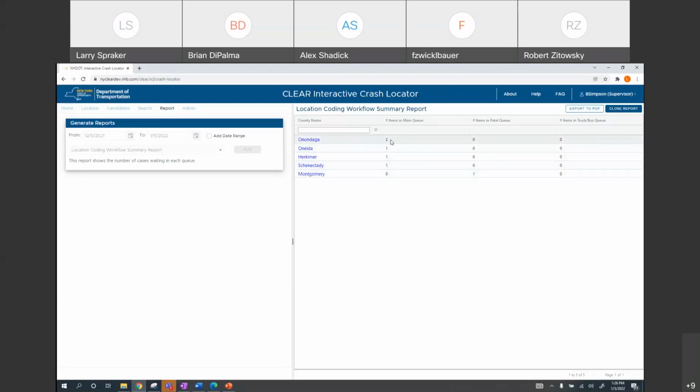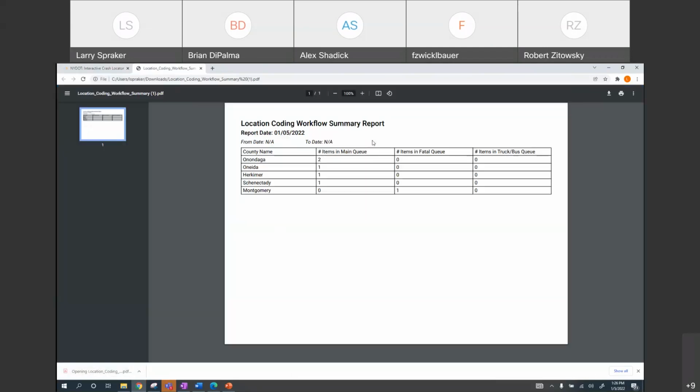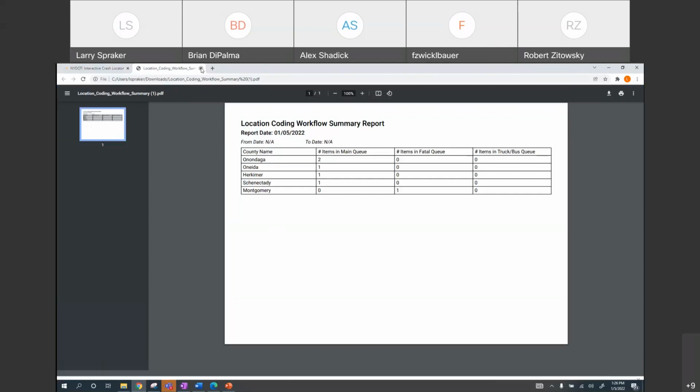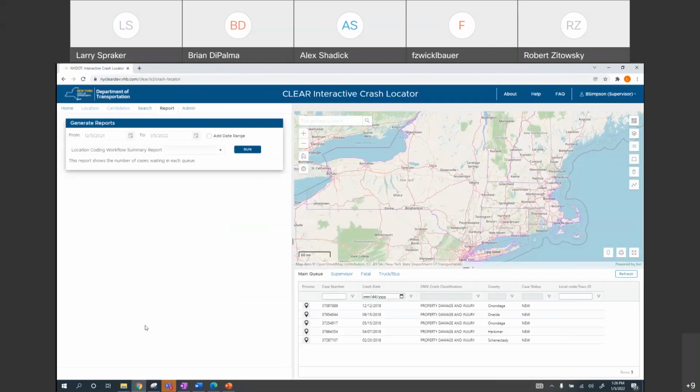because there's so few of them. Obviously there's going to be many more in your main queue. So these numbers are going to be pretty much traversing across all 62 counties, and you're going to have a whole variety of items. But for now, we've got a limited number, and here they are. Once again, if I want to export to a PDF, I can hit export to a PDF. It generates a PDF of this. If I open this up, here is the PDF of this exact grid.